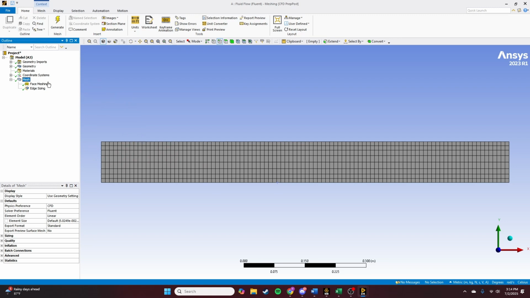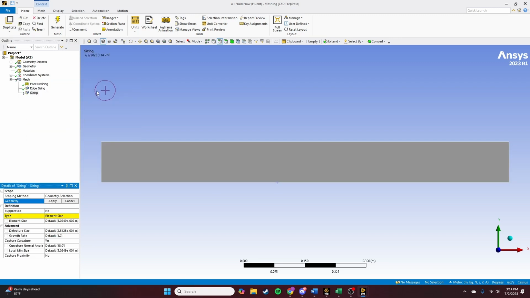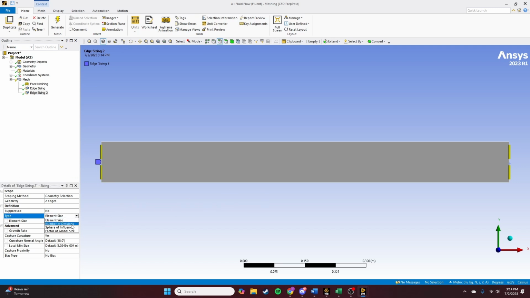We need to create more sizing meshes. So we can create a gradient at the bottom to capture our boundary layer. So we're going to right click on mesh. We're going to do sizing again. And we're going to select the left wall and the right wall. We're going to do apply. And we're going to change the type to number of divisions. And I'm going to do 60. Capture curvature to no. And behavior from soft to hard.